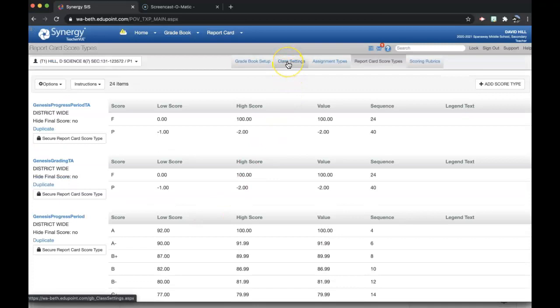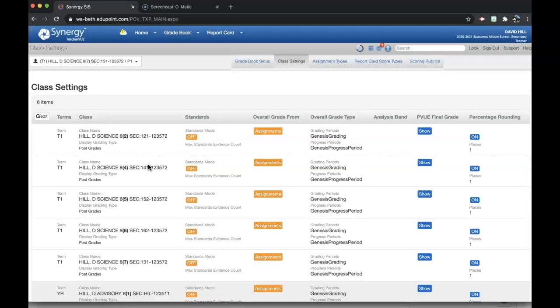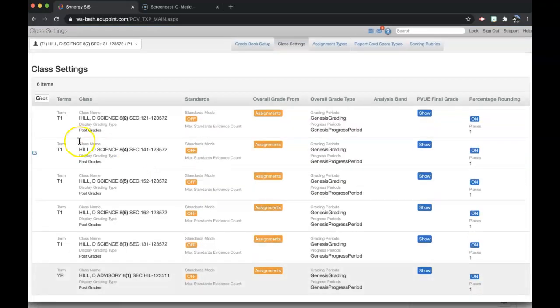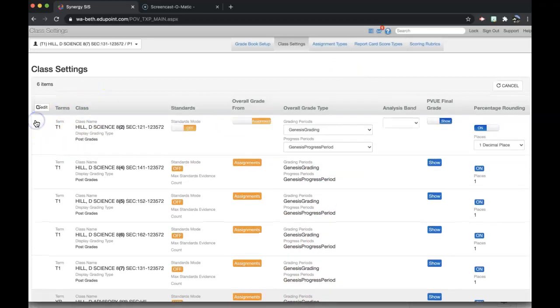So on the top, I'll click on class settings. And then I need to edit these. So I already had mine applied, but I redid it or reset it so that I could show you. So when you hover over here, you'll see this edit. You'll click on that, and you're going to change the grading period.